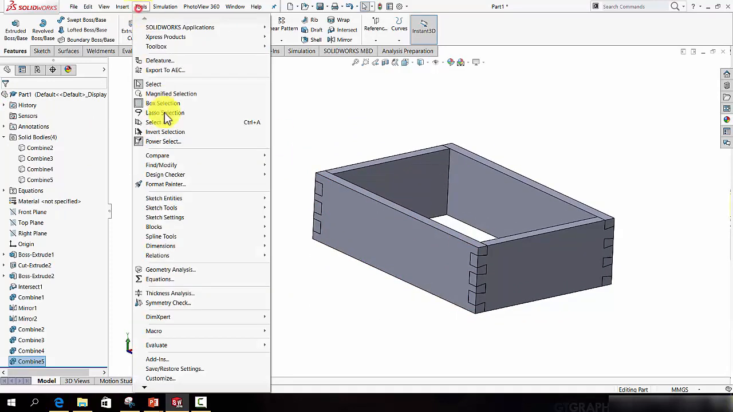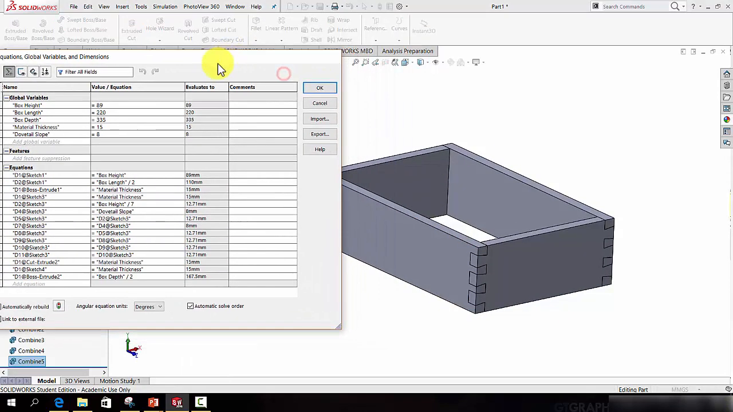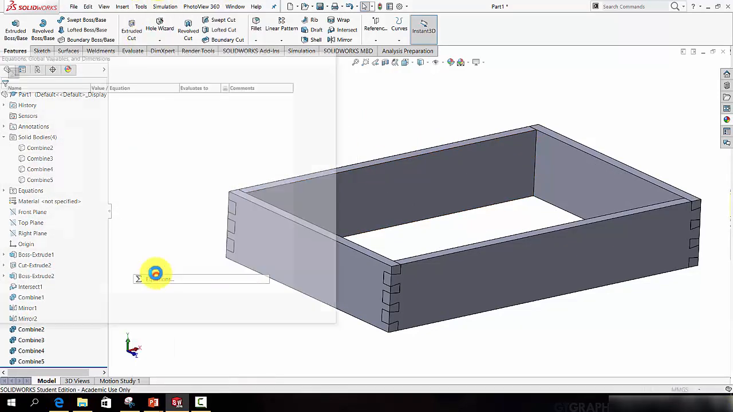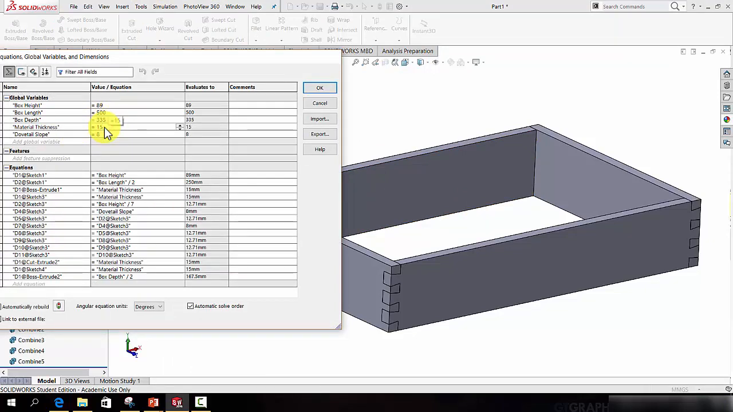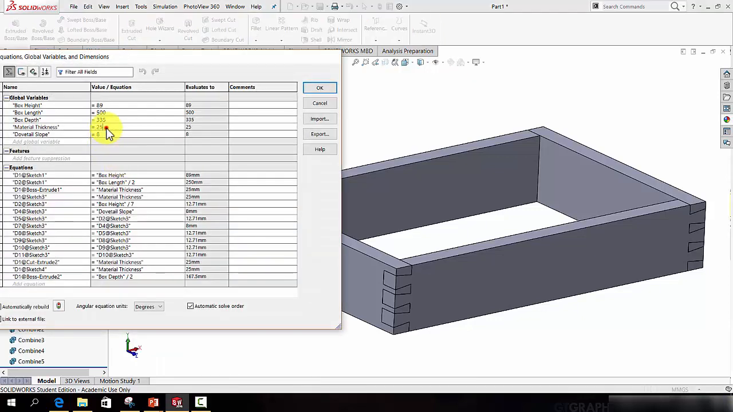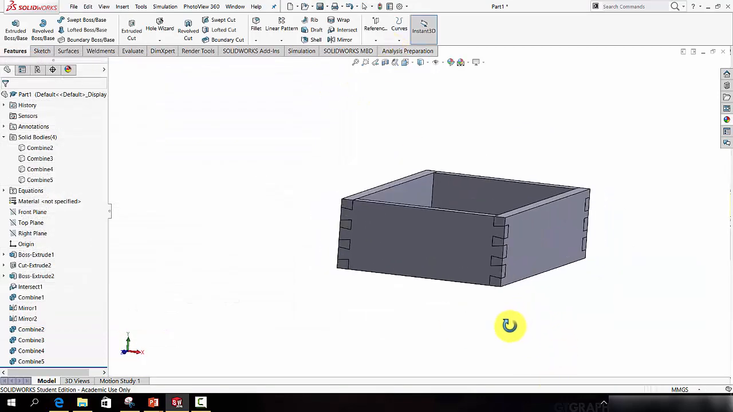So just to test the parameters, let's call up the equations menu again. Let's make the box length go significantly longer to 500. The model updates correctly. Let's go back and change that to material thickness of 25. Everything works perfectly. So there we have it.